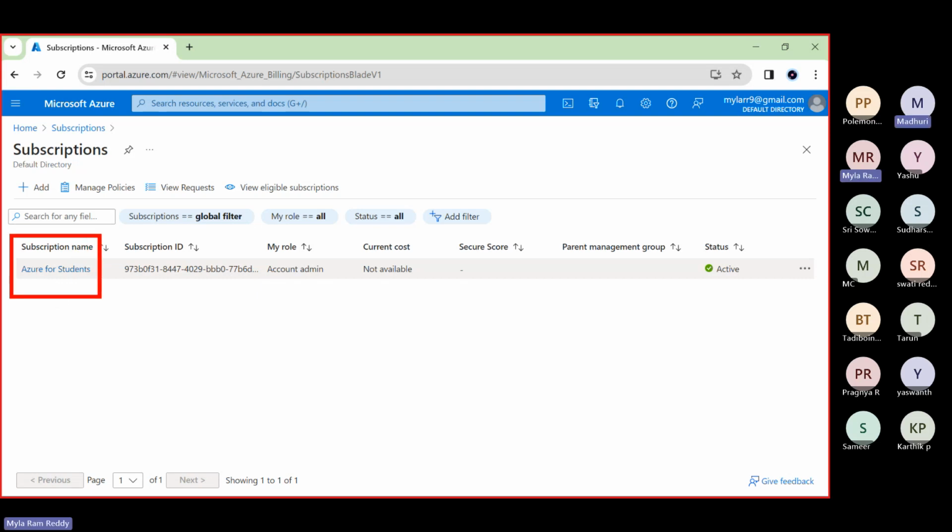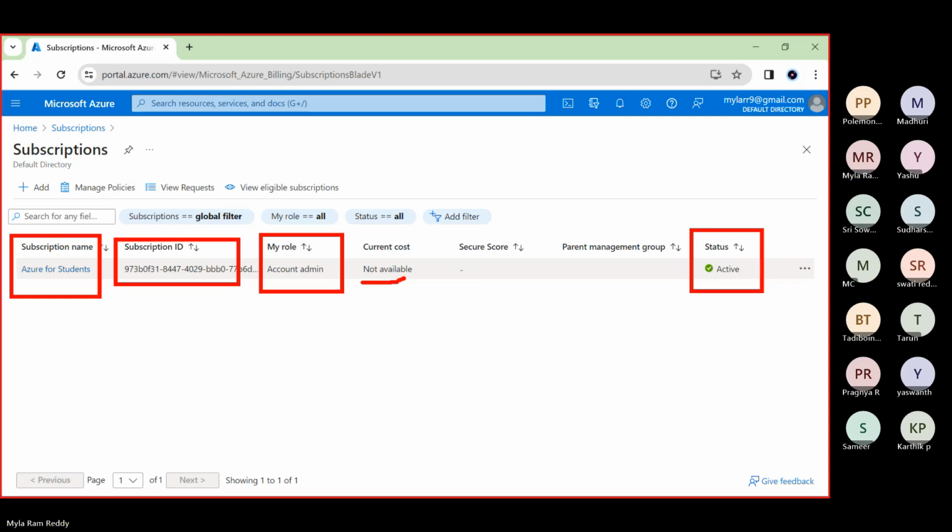Azure for Students is the subscription I have. That means I'm using one student ID. This is my subscription ID, and my role is account admin. Current cost is not available, so everything I'm using is free of cost, and the status is Active. This is about the subscription.